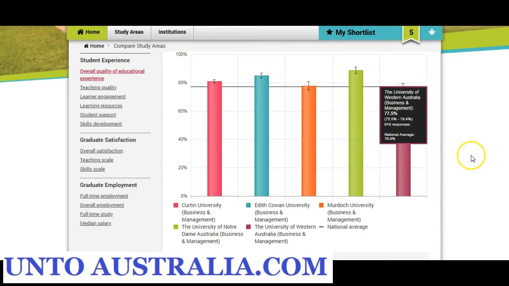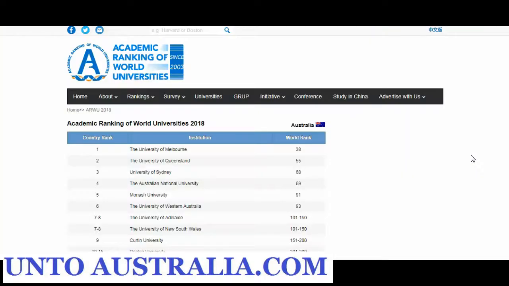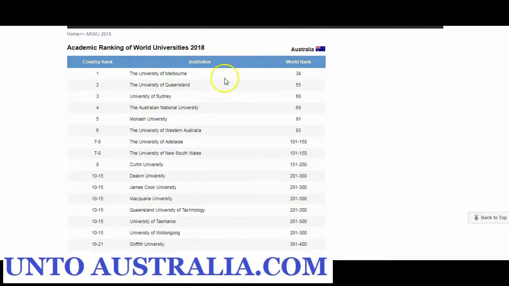Okay, but how does it rate against the other universities in Australia? Is it a highly ranking university? Because if that's what you care to see, if it is a highly ranking Australian university, then we need to compare it on a different website. So this is the website that I showed you earlier. It's the academic ranking of world universities, and this will give you all of the Australian universities. You can see that the University of Melbourne is ranked number 1. But in the world it is 38.